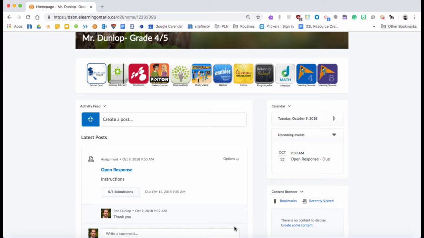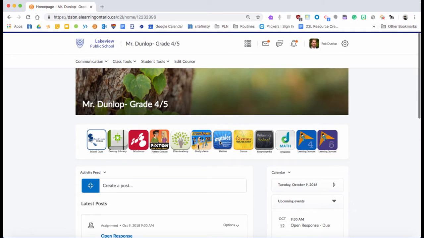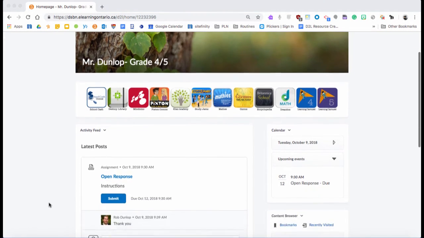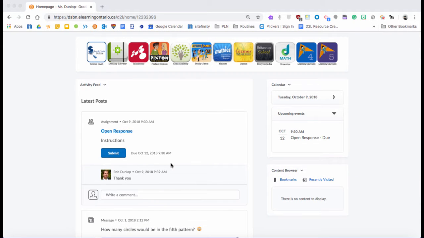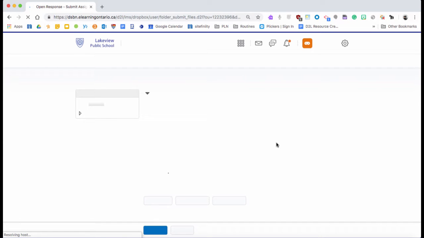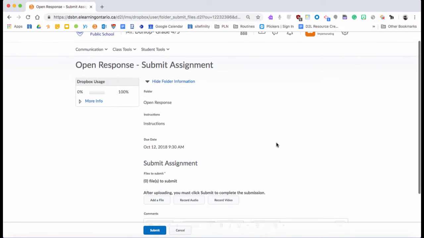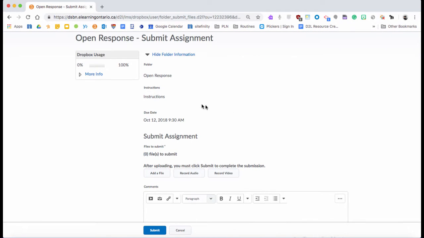I wanted to quickly show you what this looks like from a student perspective, so I'm going to go in and impersonate a student and show you what that looks like. So now this is what a student will see. They'll go in and they'll see the activity feed here and they'll see open response. And if they click on the word submit, it will bring them into where they submit the assignment. So this is what it looks like. And once they get in here, they'll just scroll down. Any instructions you put in the activity feed will show up here.